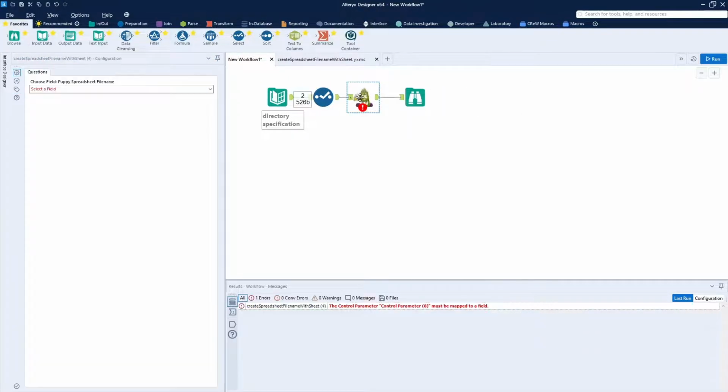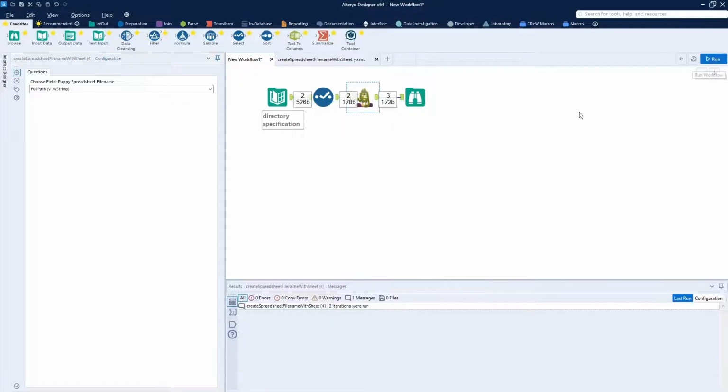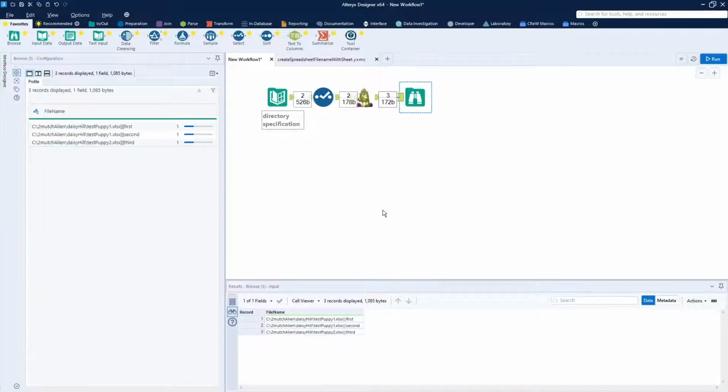Well, we've got to go ahead and configure it. Select a field, file name. There's only one there. Why doesn't it know it by default? Don't know, but it reminds us we need to do it. So we look at the output and we can see the same thing. Here we have the file name with first, second, and third spreadsheet tabs. So passing this in dynamically into an input macro will give us the information that we need.